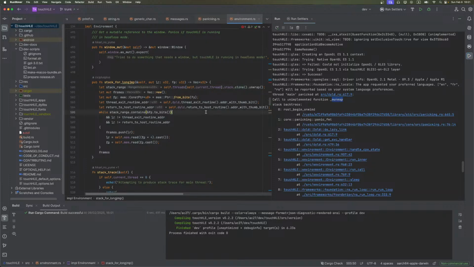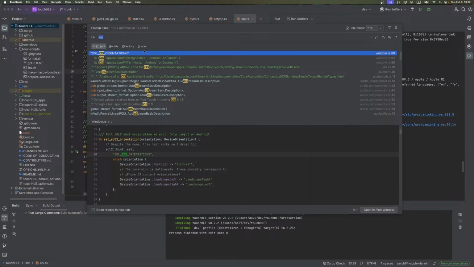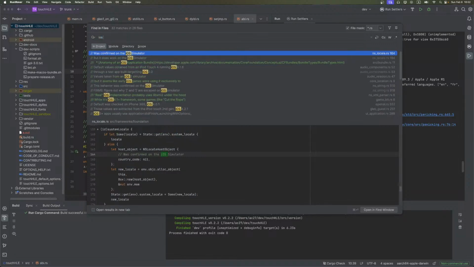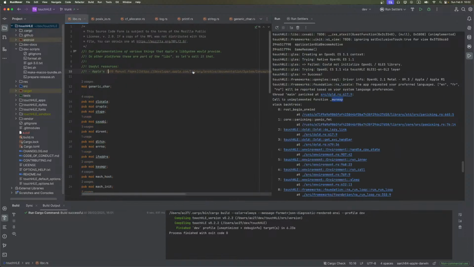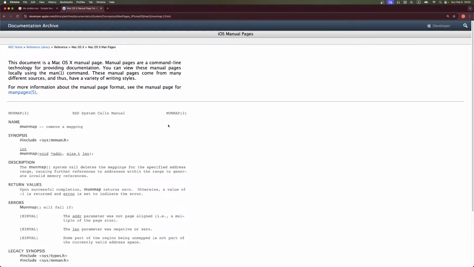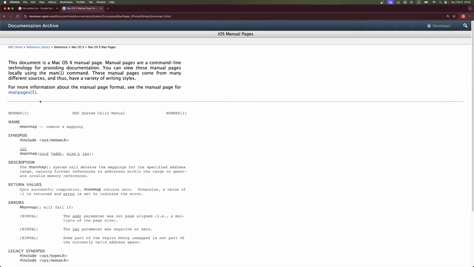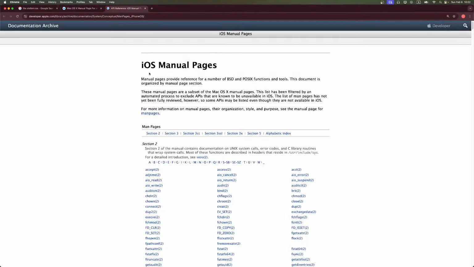It may be a bit difficult to make it work properly, so let me check again. We do have a link to the iOS manual pages. Let me see, map. So this is presumably the counterpart of mmap. Let me check it once again. No, it's the wrong link.